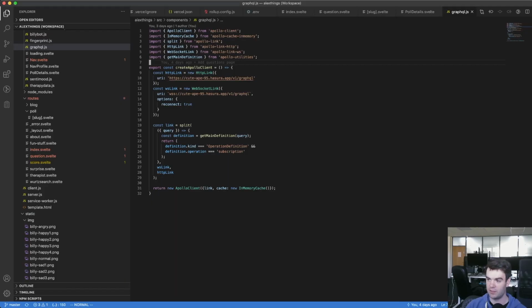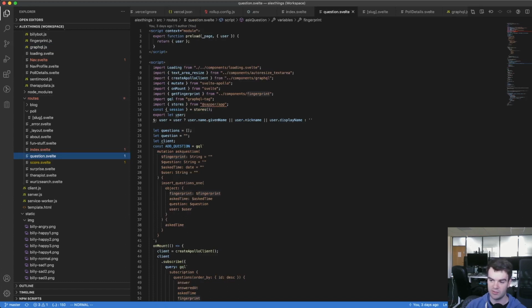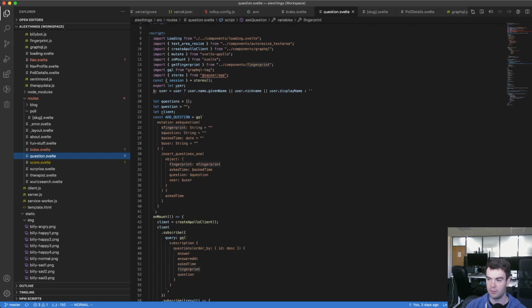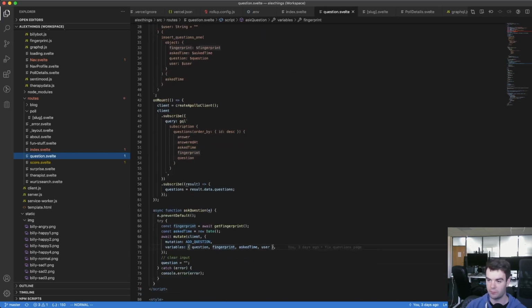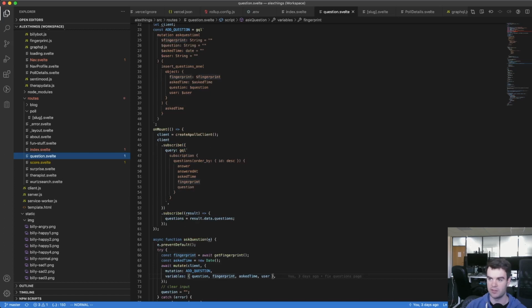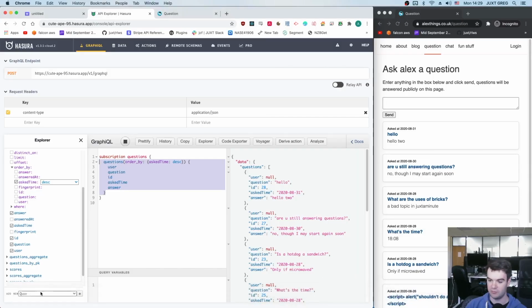and then into my code, go to my questions page. You can see I just pasted literally what the GraphQL Explorer has given me into this variable, and then I've used the GraphQL client to subscribe to that query. Actually, this is the mutation for adding a question. So how that works is you just do the same thing.